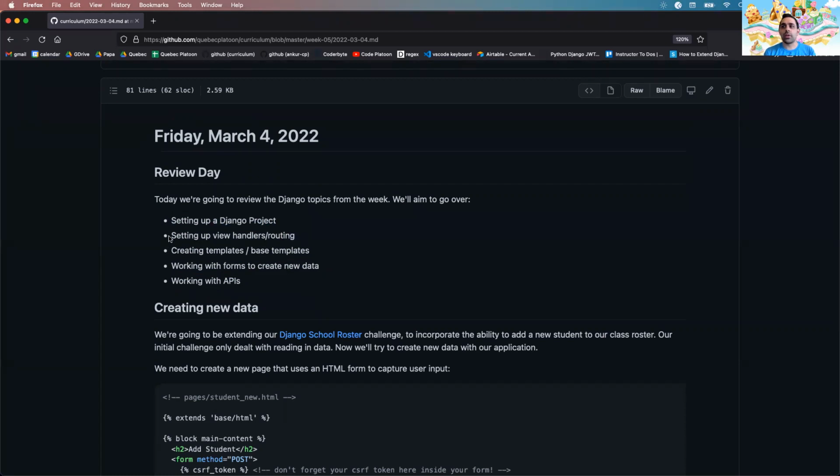I want to understand how we set up the view handlers and routing to make sure our Django project is wired up correctly. We'll also talk about creating templates and base templates if we have time, just to have DRY code. This might be new information, as I know this is meant to be a review, but the idea is working with forms and adding data to our application.